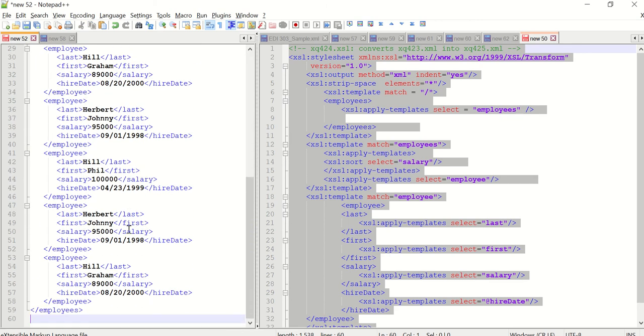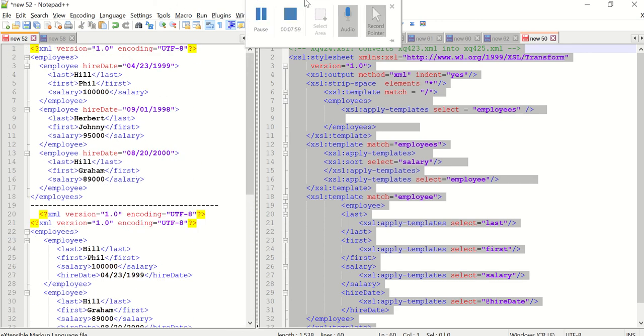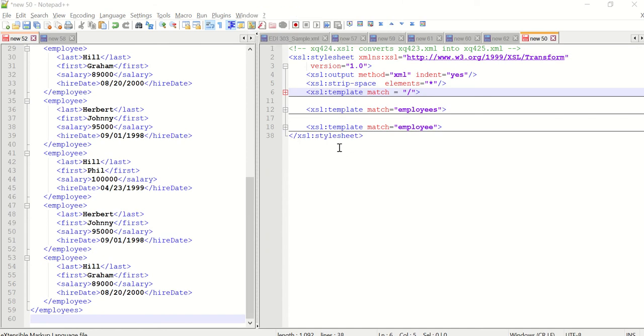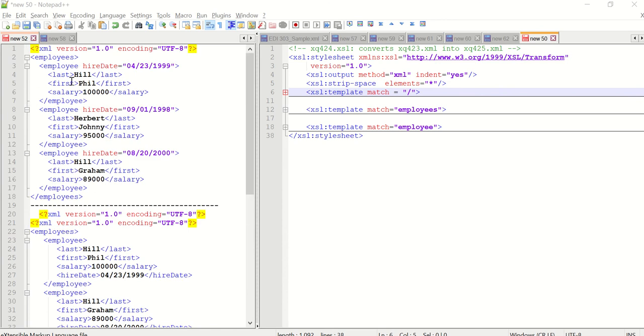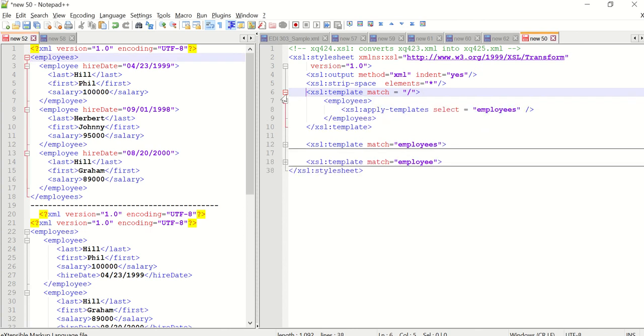So let us see. The template match has a root node first. I'm calling root node. Then after root node, I'm calling the employee record. So the root node, then employees, then employee. In the first root node, I simply display the employee tag. After that, I'm calling the employees root node.